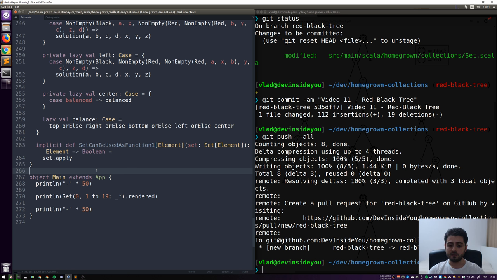Know that the red black trees are usually used for the sorted sets. So there are sets that maintain order, but they can also be used for the unsorted ones as we just used them. And yeah, that's all I have for you today.